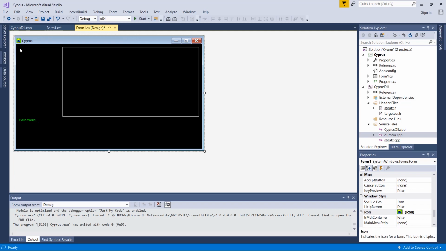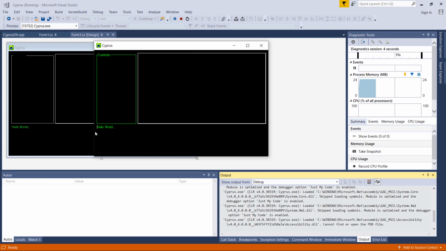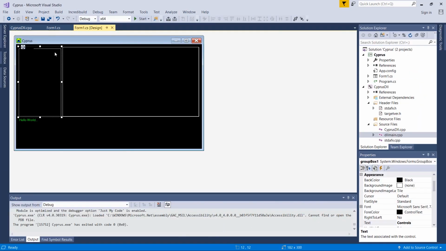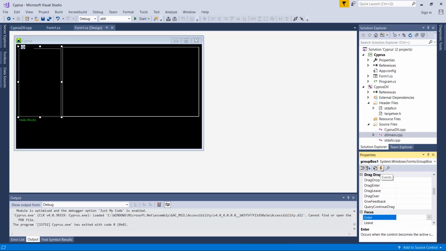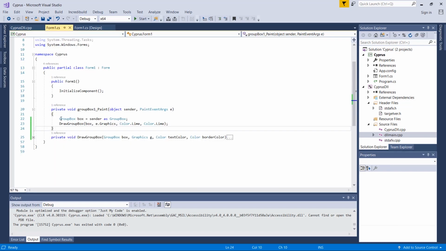Now if you run this, you saw that these are gray by default, and what we want to do is change it to green. Looking at the code for that, what we want to do is add an event for our group box. So again, in the properties box, change it from properties over to events by clicking on the lightning bolt. And then I want to add an event for the paint event. So just double click it and it will create a callback for you. And then what we want to do is create a user defined function that we are going to write right here. But what we want to do is paste this code.